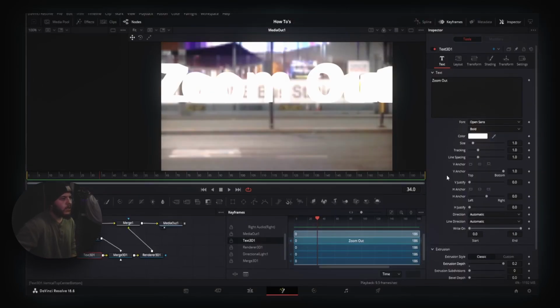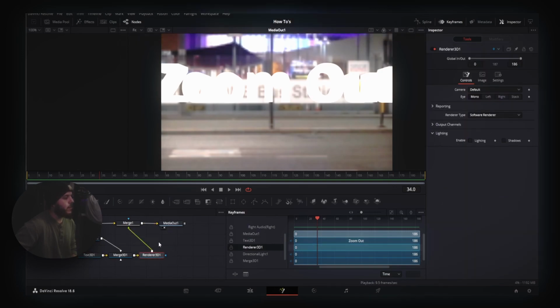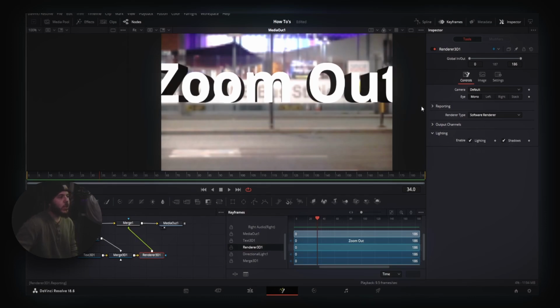Once you have your text typed and your extrusion depth up, so now it's extruded, you can't notice it, but it's there. You then want to select the renderer node. Under the renderer node tab, you're going to want to enable the lighting and the shadows. Now what you can see here is as soon as we enabled the lighting and the shadows, boom, there's your 3D text effect. That's how you have a 3D text now in your image or footage that you're wanting to apply, whether it's a gaming montage or a vlog and you're walking down the street, or you're generally just trying to put it on a still image.